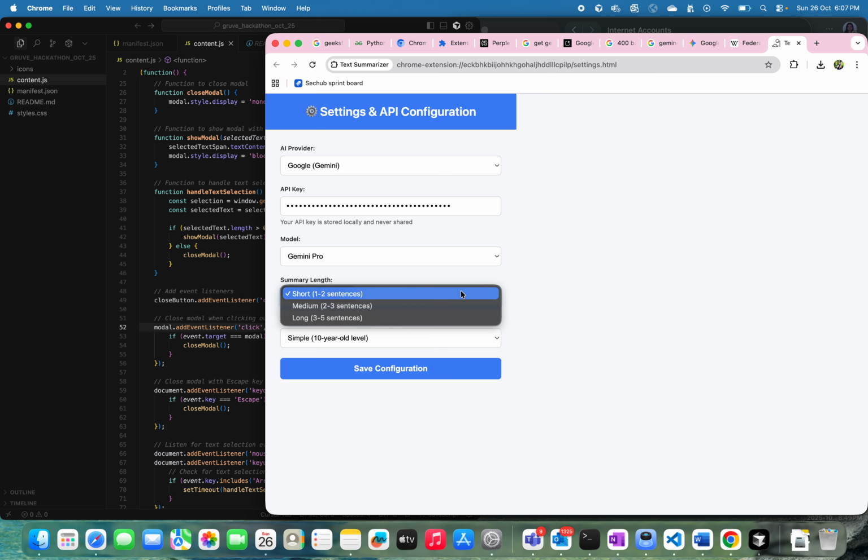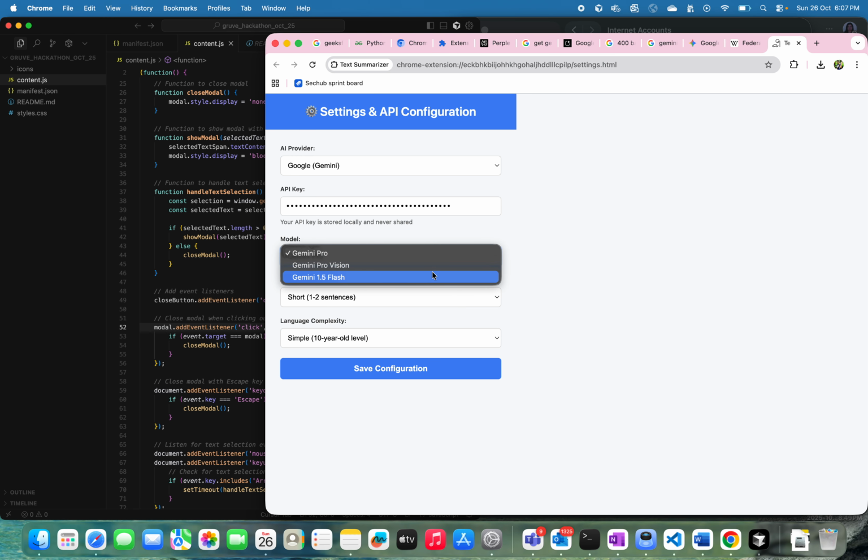Again, summary length, you can select 1 to 2 sentences, explain it to me in 2 to 3 sentences, or give me a long summary of 3 to 5 sentences, depending upon your preference. I like to keep it short. So 1 to 2 sentences, like how you would explain to a 10-year-old, is my desired setting. I am actually using Gemini 1.5 Flash, and this API key is generated for that. So let's select this and check it out.